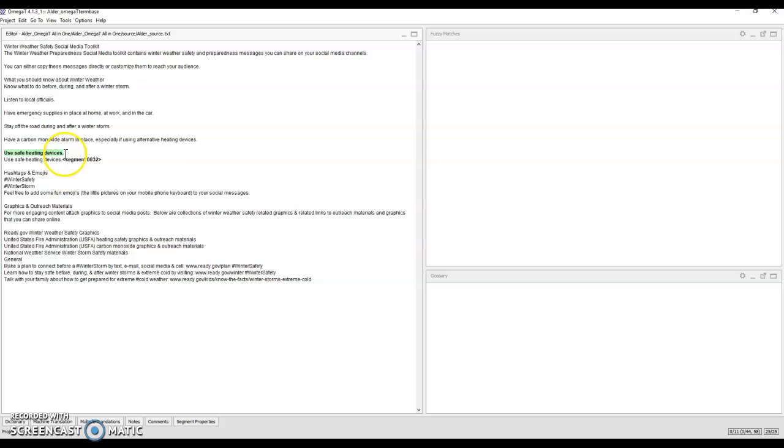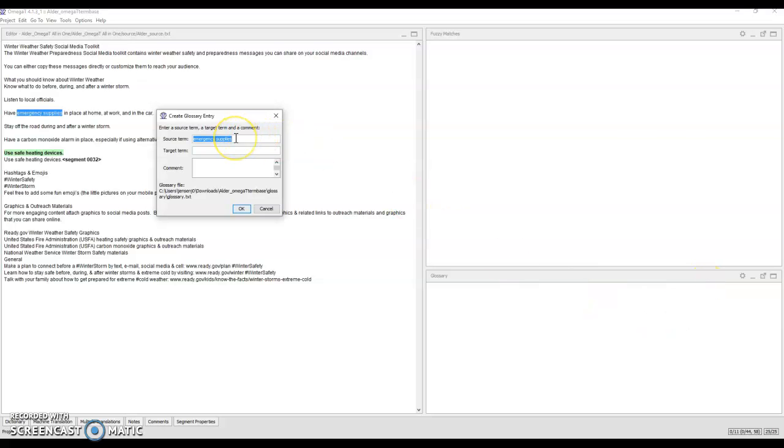To add to this term base, just select a term, highlight the term, go back to that little cogwheel and click Add Glossary Entry. It saved the highlighted text as your source term. Just type in your target term. You can add any metadata that you want to, and then you would just click OK, and it will add it to this txt file where your glossary is.